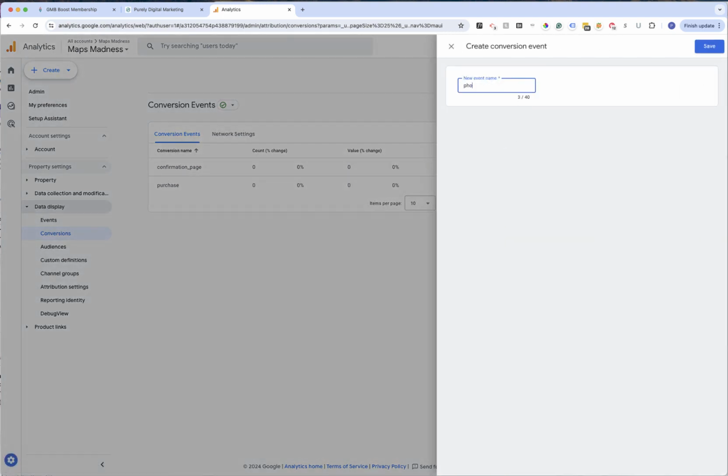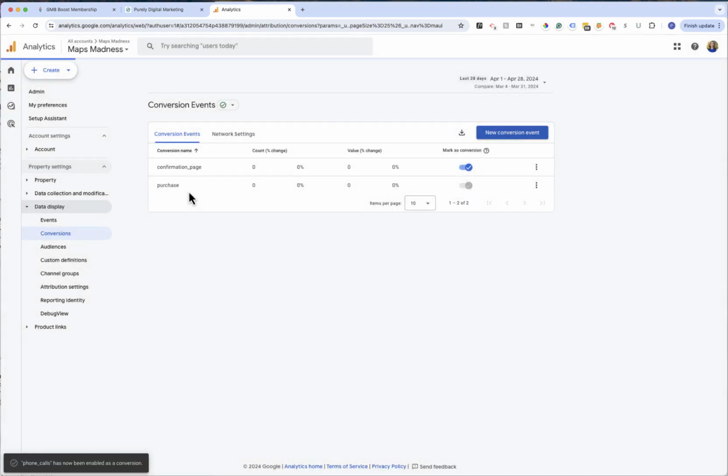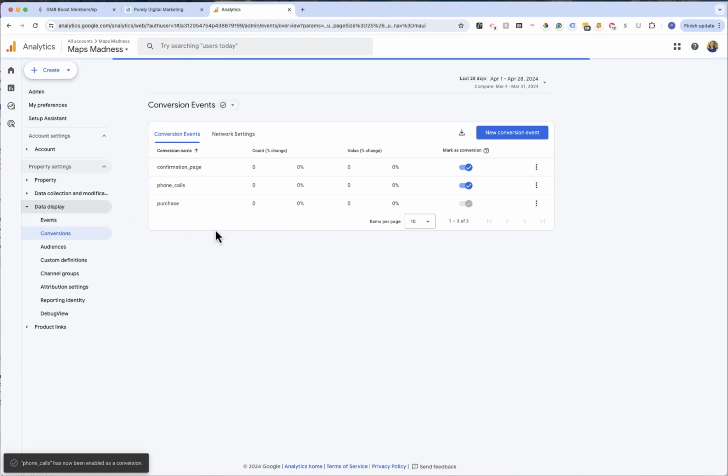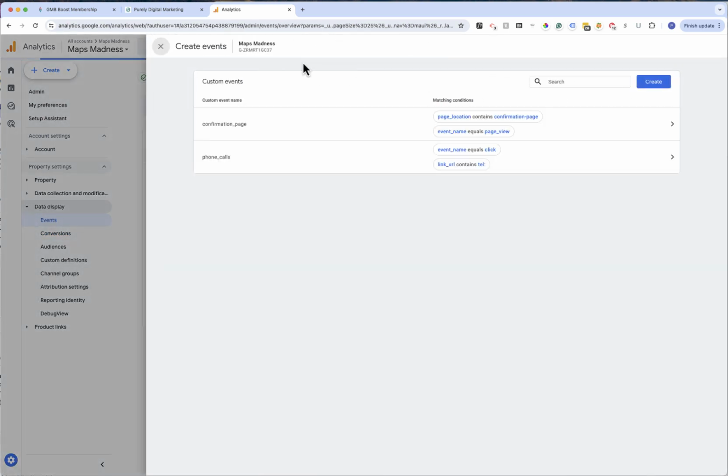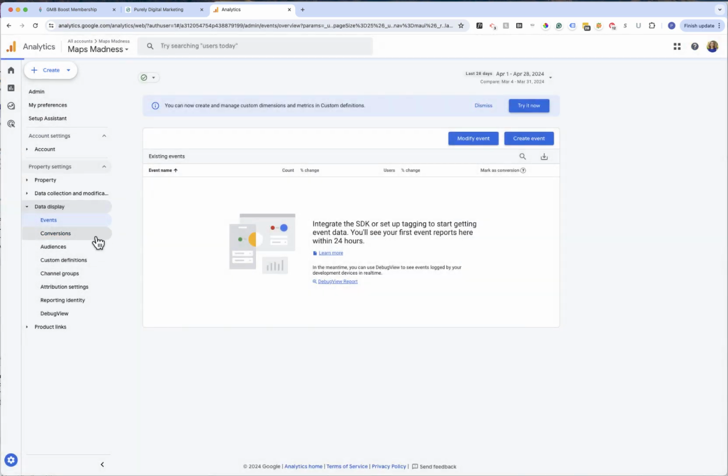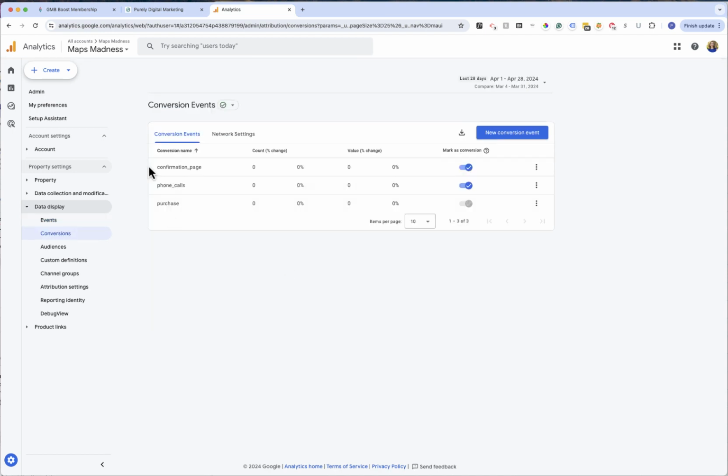And the other one was phone calls. There we go. I'm going to make sure that matches what we created. Phone calls. Yep. So now we are tracking our confirmation page views and phone calls, click to calls. So we'll be able to know, did someone complete our form and navigate to the confirmation page? Did someone click to call on that page? We're tracking all of that information now within Google Analytics.